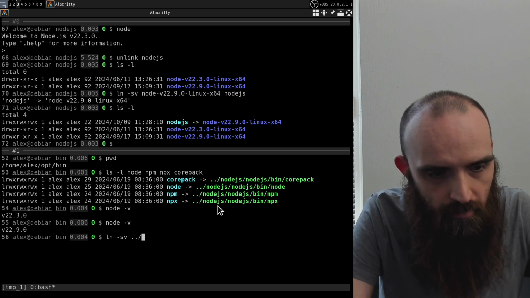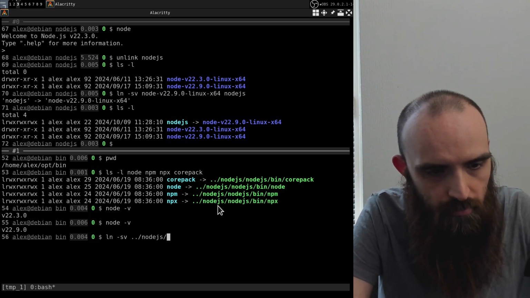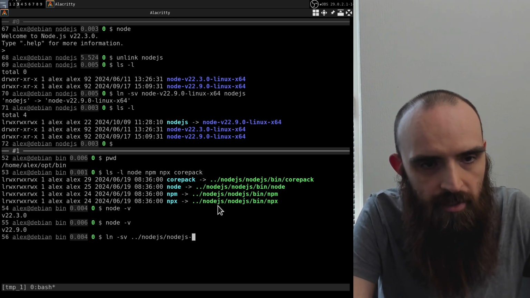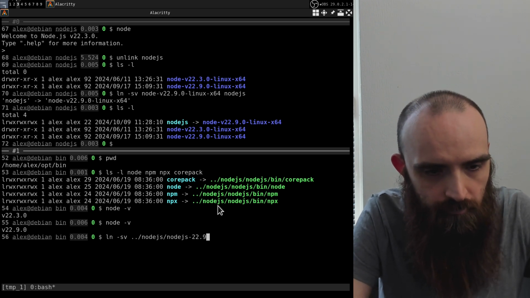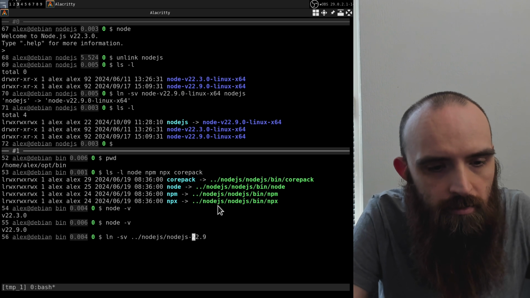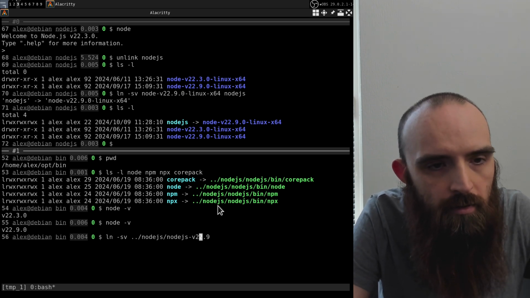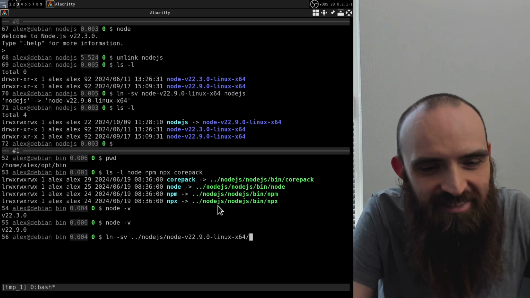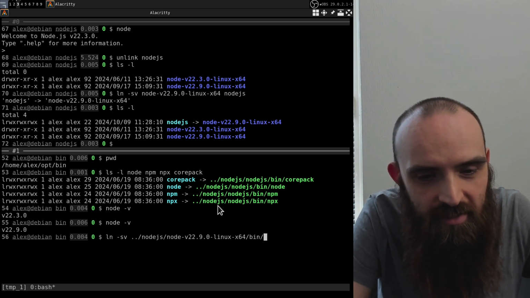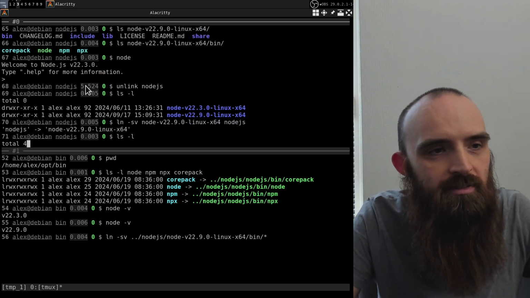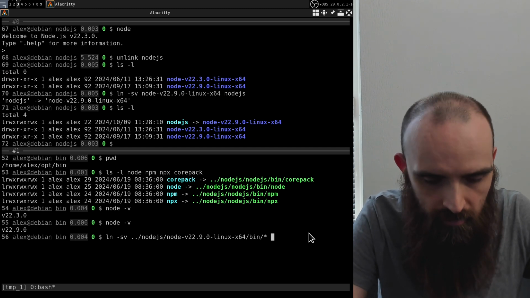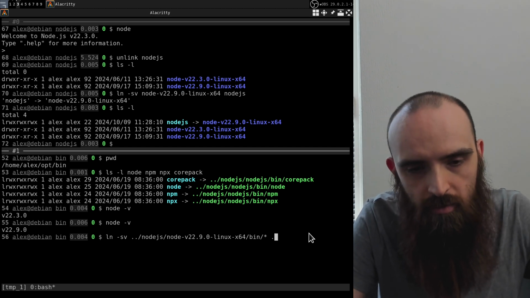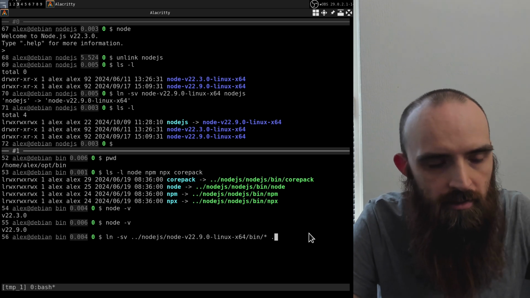For that, I would go one directory down, Node.js, and then go node-v22.9 without the JS, and then go to bin, and then just select star because the only 4 files that are here are the binaries that we need to link, and then use the dot for the targets because we're going to be creating those links in the current directory.